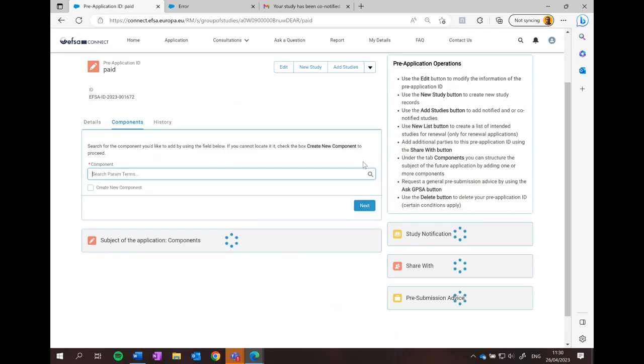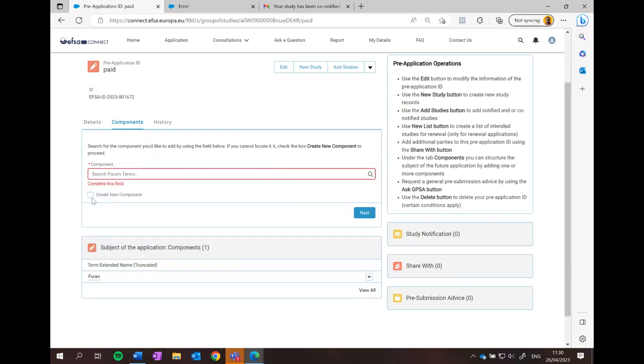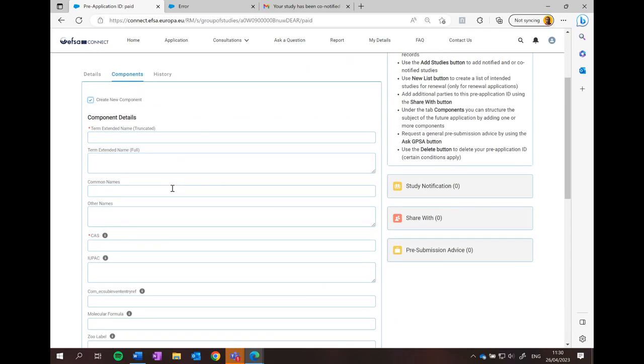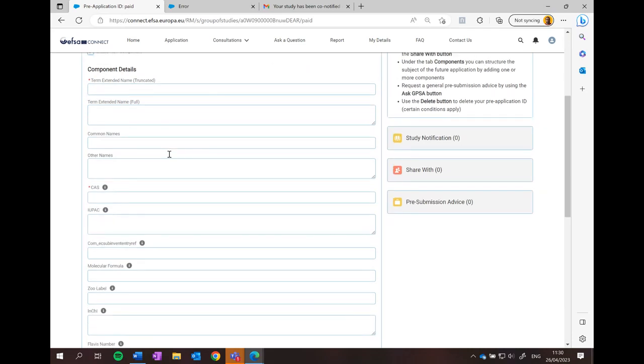It's just an example. I select furan and I click on next. Next again. Now I successfully added furan to the component section of my pre-application ID. This means that I'm giving to EFSA more information about my subject of the application. If the component is not already in the parameter catalog, I can create a new one, clicking on this checkbox here, create new component. I can check it, and then the system shows me a detailed window with a lot of information to insert.